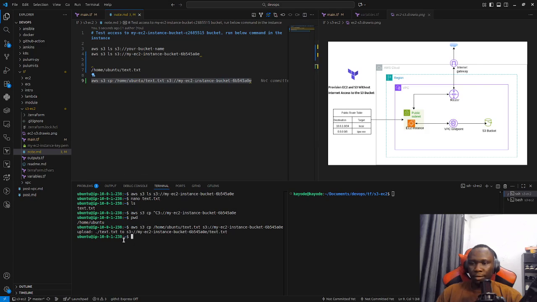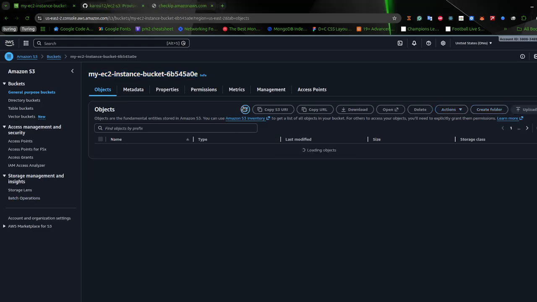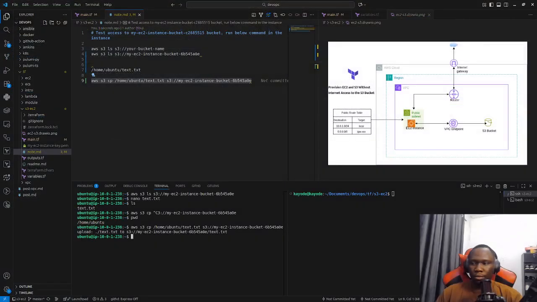So we also have the right access. A quick one, let's check. Yeah, we have the file in there. Let's go back to our code. Let's check what is in there. Right, so we are able to access this S3 bucket via VPC endpoint.